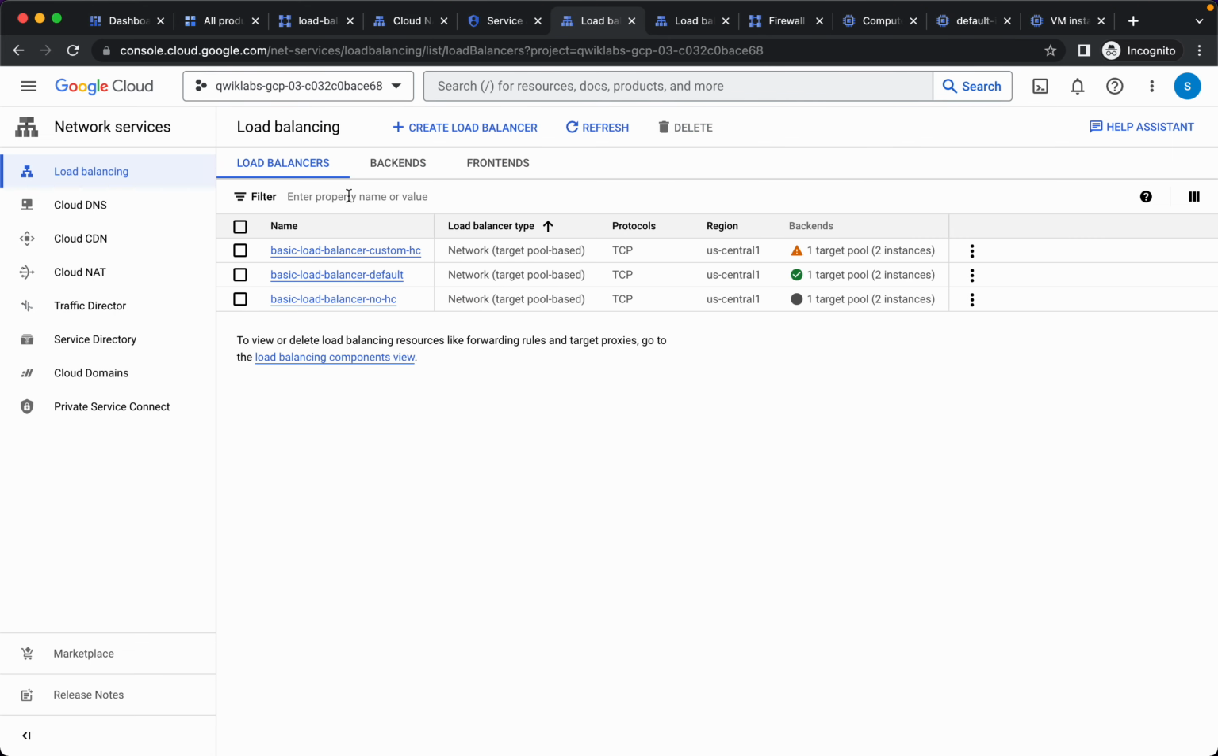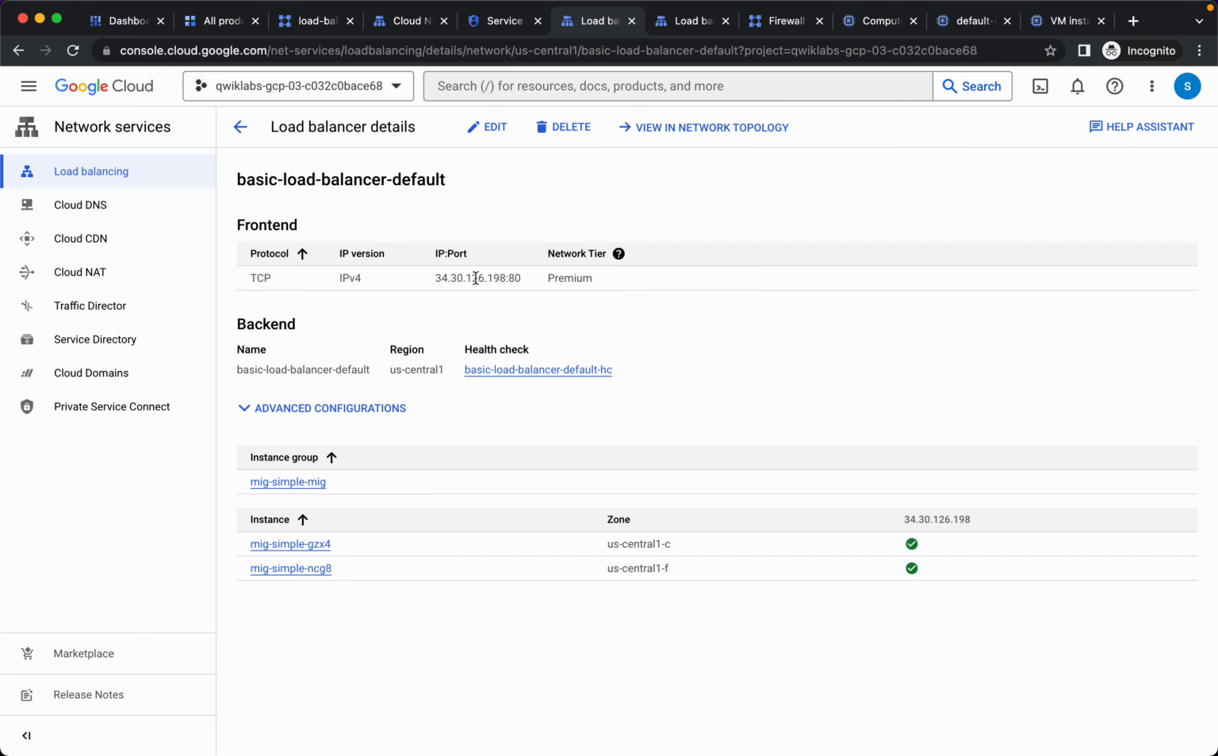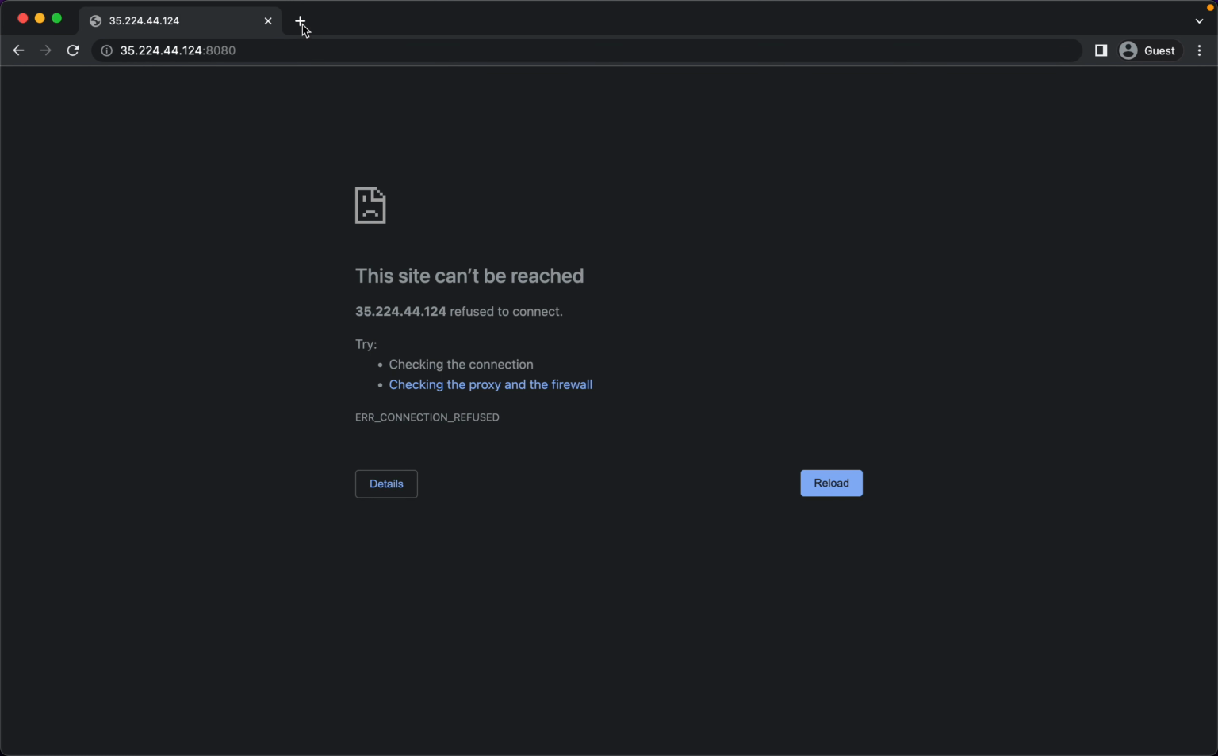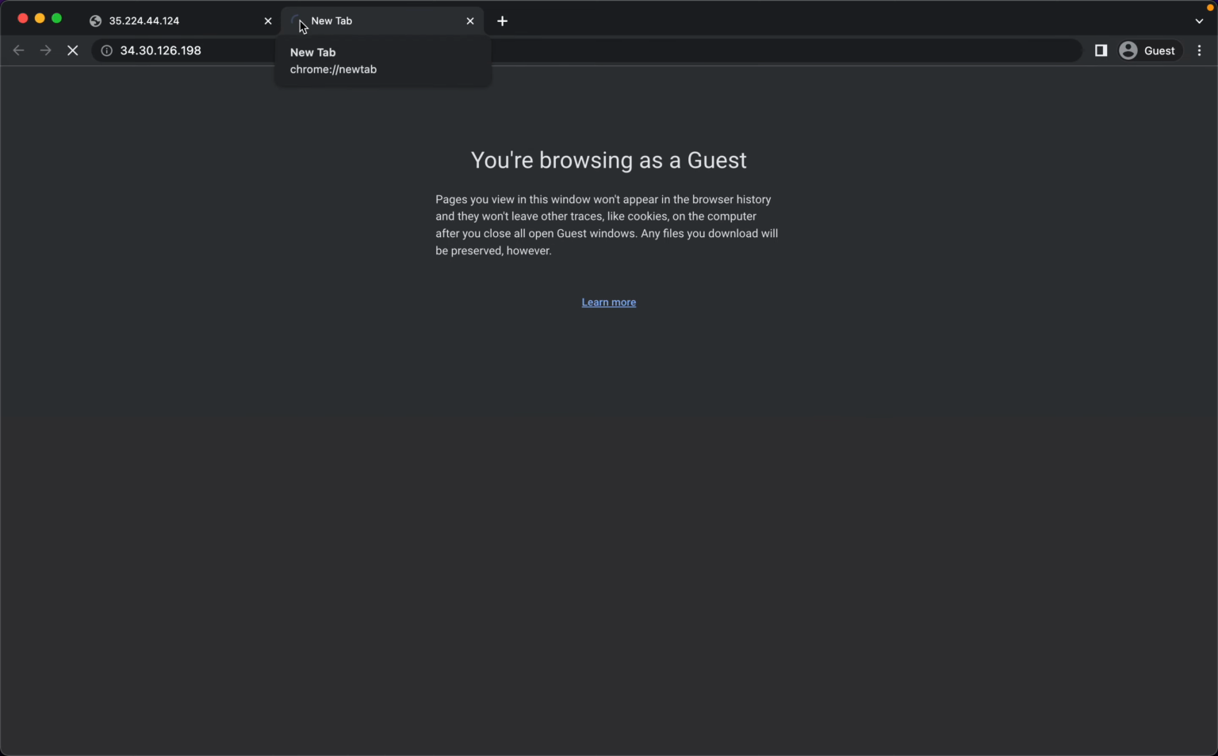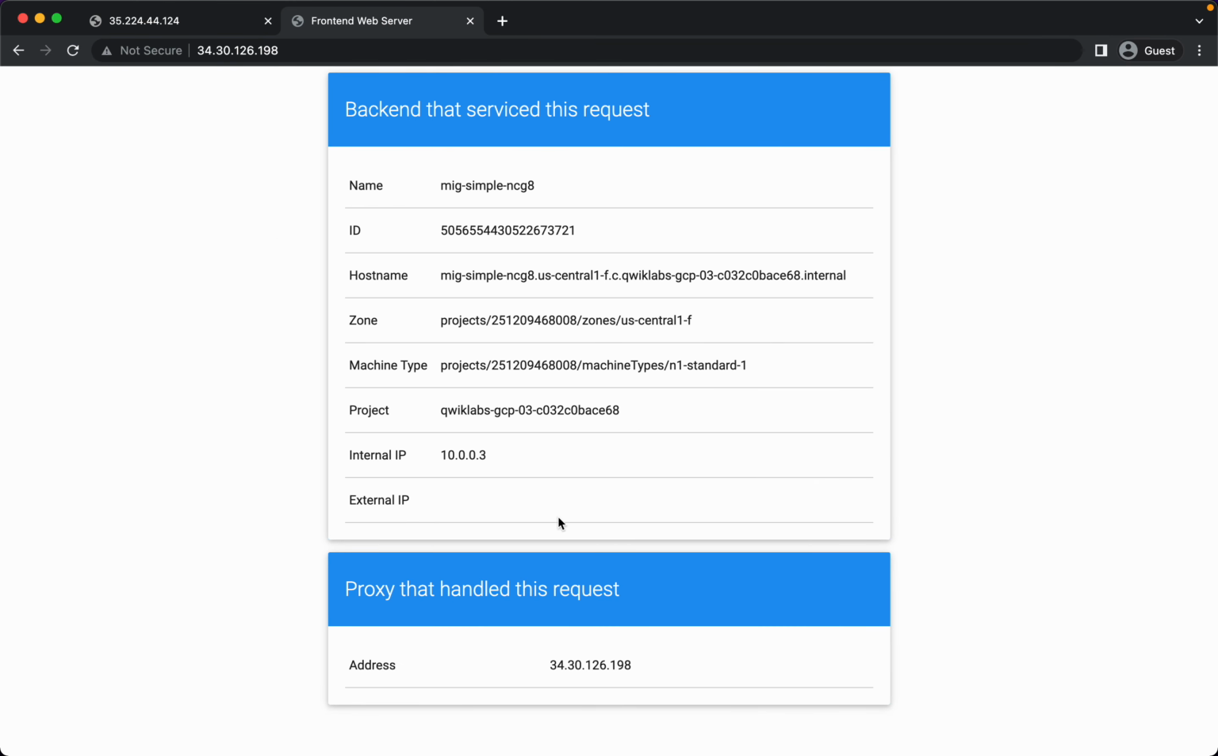If I go back to the list of load balancers, the next load balancer is the load balancer default. For this particular load balancer, all the health checks are passing. If I go to the public IP address of this load balancer and the exposed port 80, I should be able to access the application. So this is our minimal PHP backend app.